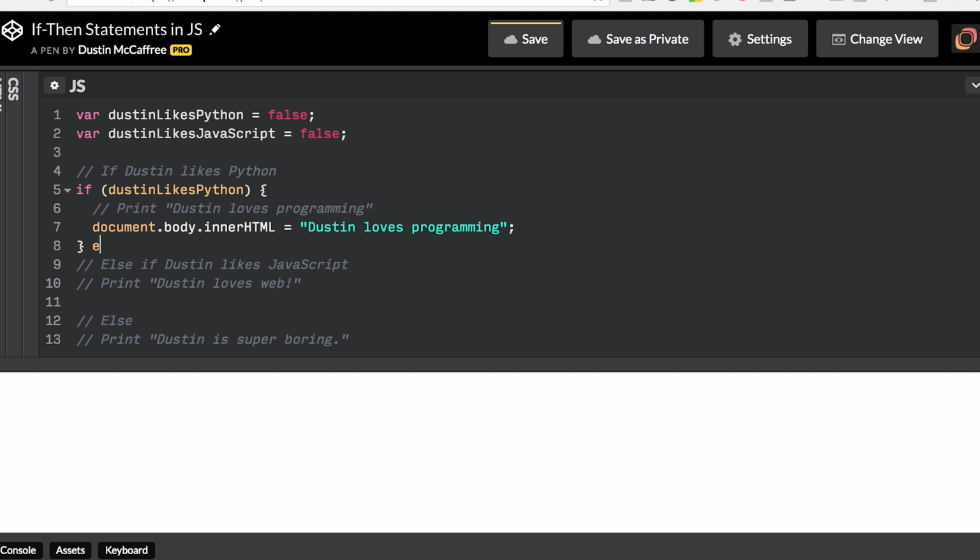Okay, so now we've got an else if, and we're evaluating if Dustin likes JavaScript. So we'll say Dustin likes JavaScript.